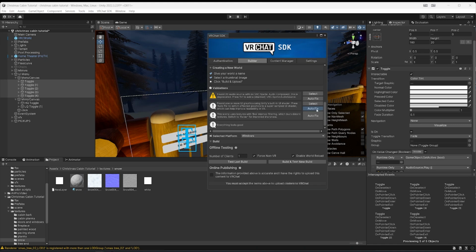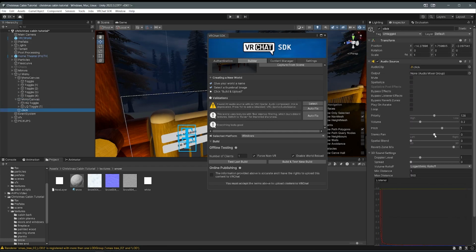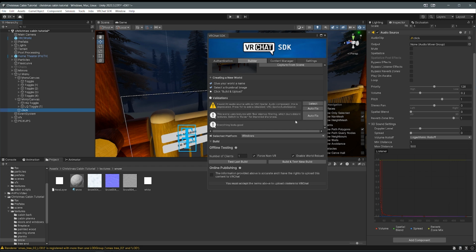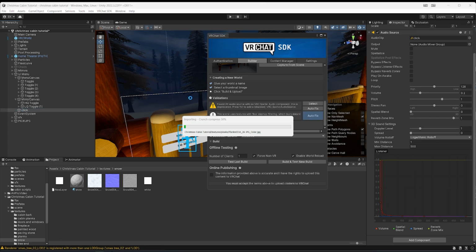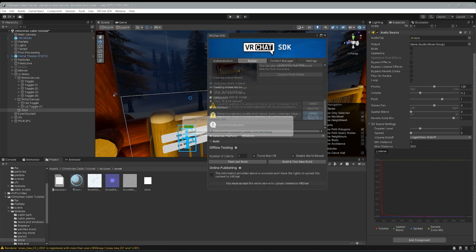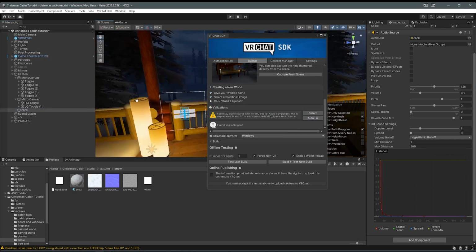What else is it saying? Autofix. This is saying it's found 2D audio sources, and it recommends that they have the VRC spatial audio source. We're going to ignore it because this click is a 2D audio source. It doesn't need spatialization and it doesn't need VR spatialization. So we're just going to ignore that. And then it has this, I don't know what that's referencing, some compression setting. Let's press autofix, why not? Oh, and this is gonna compress all my textures. So once that's done, I think that should be everything.